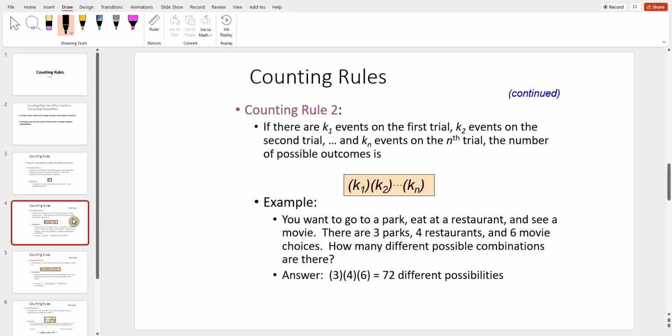Counting rule number 2. If there are K1 events on the first trial and K2 events on the second trial, and so on all the way down to Kn events on the nth trial, the number of possible outcomes is K1 times K2 times K all the way to the nth. So you want to go to a park, eat at a restaurant, and see a movie. There are 3 parks, 4 restaurants, and 6 movie choices. How many different possible combinations are there?